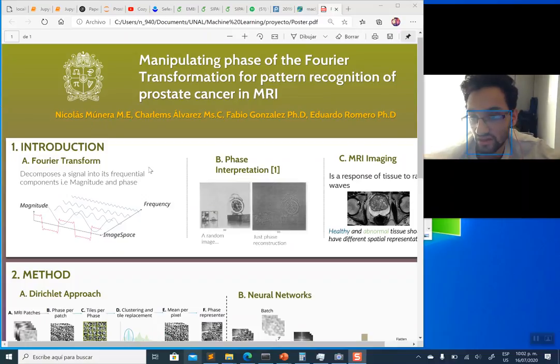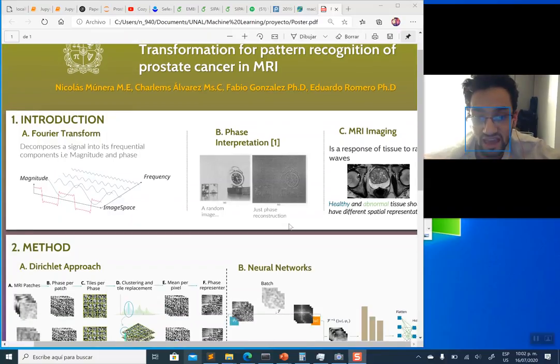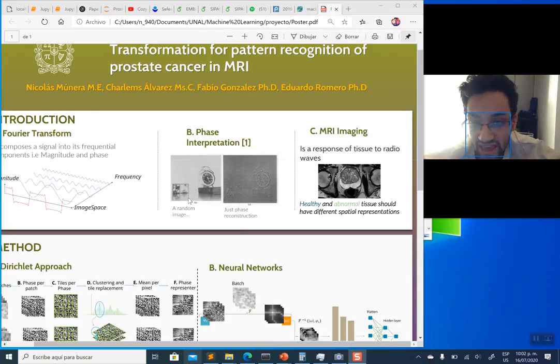So, to begin with, the Fourier transformation decomposes a given signal into its frequential components, that is to say, magnitude and phase. And in the case of an image, phase has some particular interpretation. Back then in the 80s, Oppenheim published an article that has this example that I have right here in the middle. Here we have at the left a random image, and then we have the same random image reconstructed by just using the phase of the transformation and discarding the magnitude, or leaving just one constant magnitude. The thing that we see here is that with just the phase, we still can see the objects.